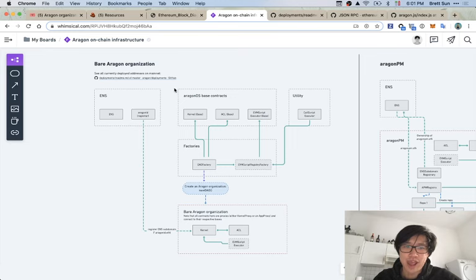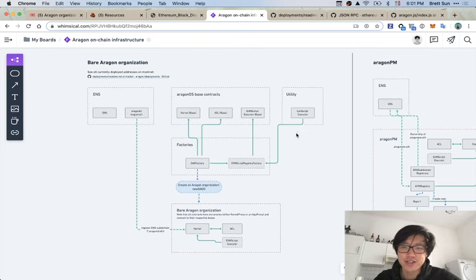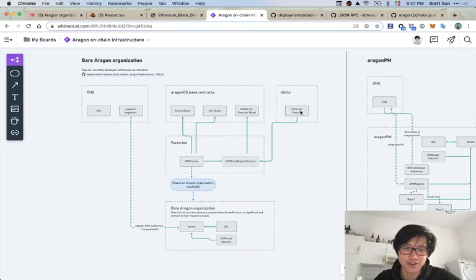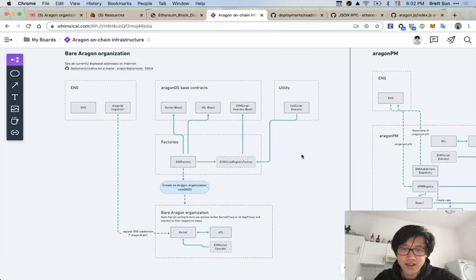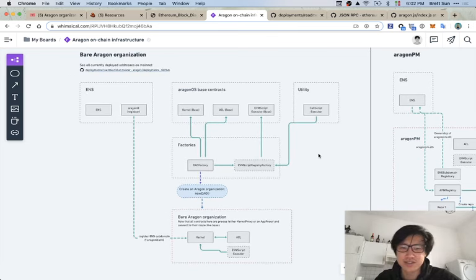And then we have here in the middle the Aragon OS base contracts, and there's a bunch of base contracts that are deployed. You can see the kernel, the ACL, as well as another app that we'll talk about later. And then there's a utility contract called the call script executor, which is related to the EVM script executor. The way these are all linked on chain is, everything is effectively built on top of the base contracts.